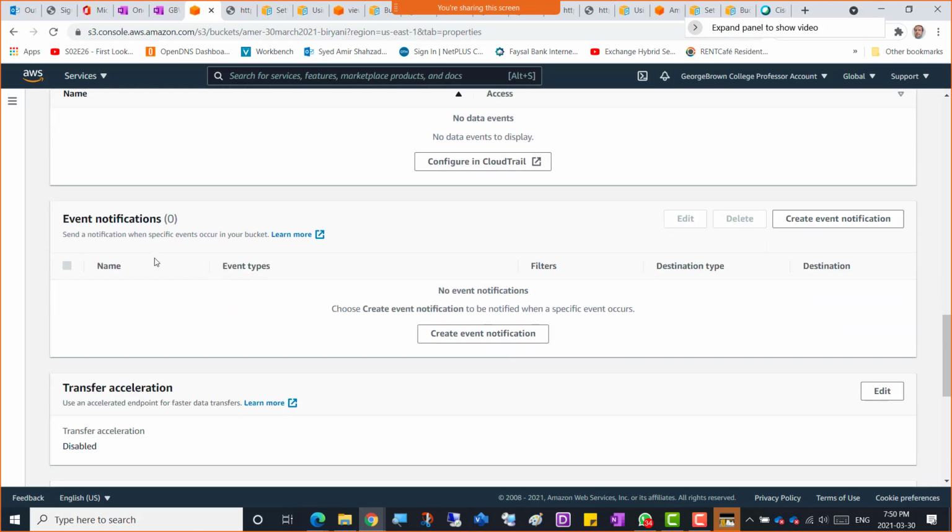And if we go further down here, there's event notifications. Send notification when specific events occur in your bucket. So other than those detailed log files up there, you may want to create an event notification. Somebody uploads a file, send an email. Somebody downloads a file, send an email. Or delete a file, change a file, and all these kinds of events that can happen. If you want to be notified of any of those events or specific events, you can just create an event notification here.